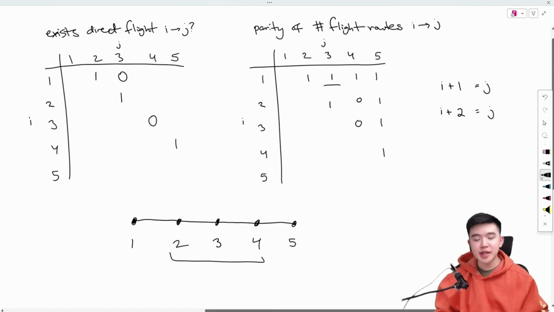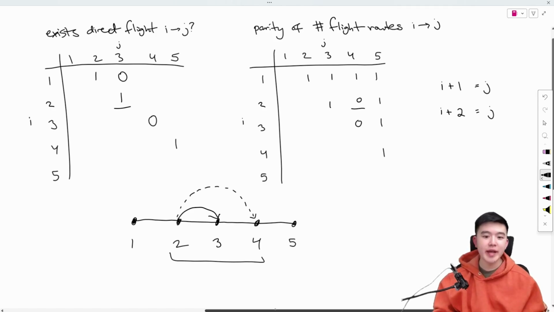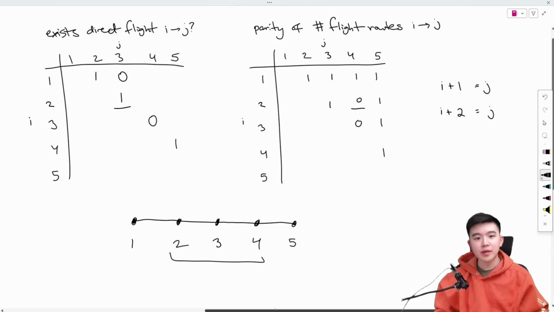Now we consider city 2 to city 4. We are given that there are an even number of flight routes from 2 to 4, and we know there is a direct flight from 2 to 3, but no direct flight from 3 to 4. Does there exist a direct flight from 2 to 4? The answer is no, because there are already 0 ways to get from 2 to 4. If we did have a direct flight, that would be 1 total way to get from 2 to 4, but since we know that it's an even number of ways, this cannot be the case. Therefore, there are 0 direct flights from 2 to 4.